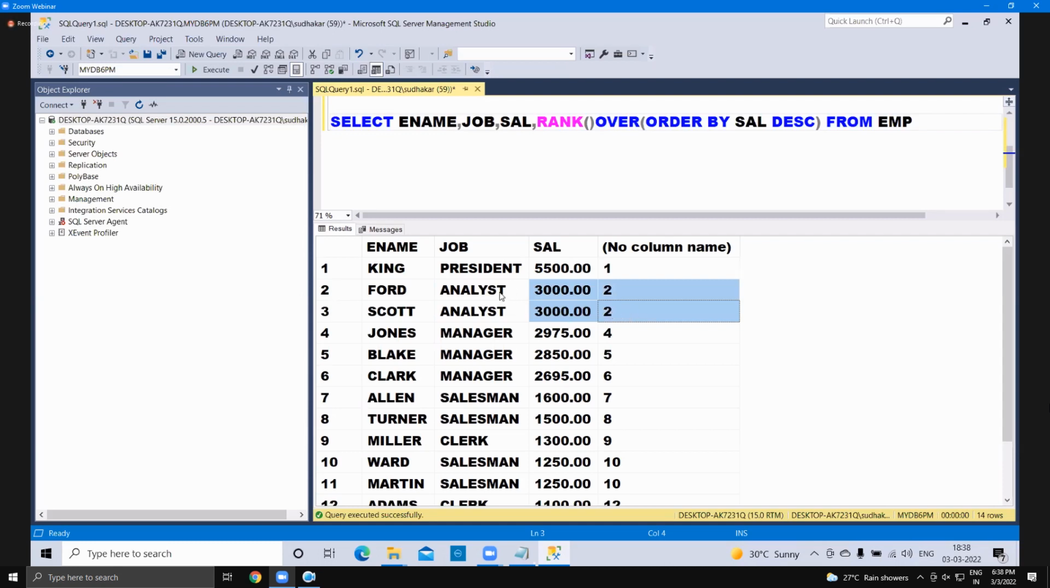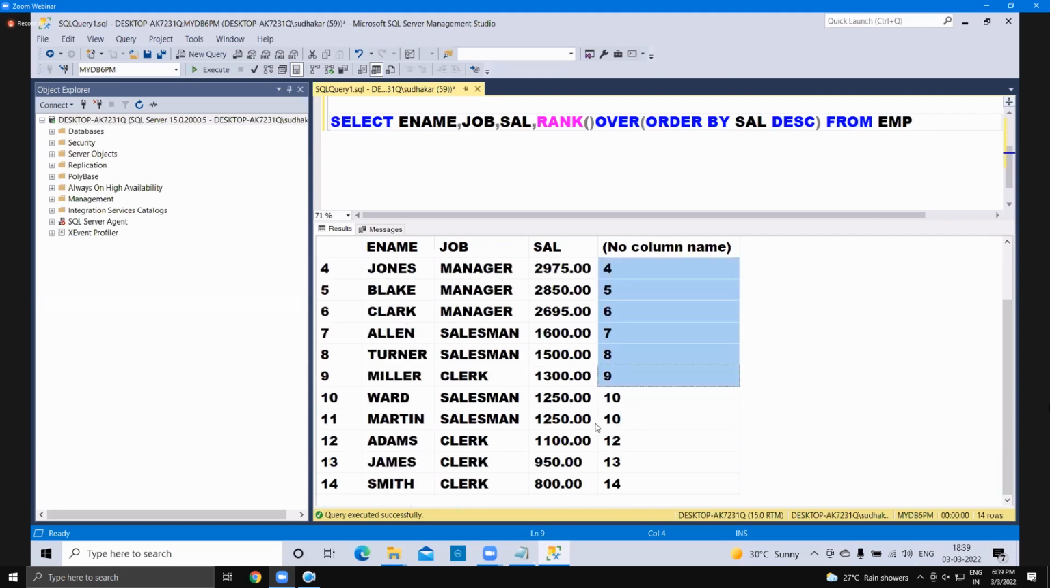Now the RANK function considers duplicate data, and based on the duplicate data, it skips the next sequence rank number. We can see the next rank number is not shown here; it is skipped, and later it comes out as 4, 5, 6, 7, 8, 9. After that, again two more duplicates are there, Ward and Martin. They also have the same salary and are given 10. But after 10, we expect 11, but 11 is skipped here. Then it shows 12, 13, 14.